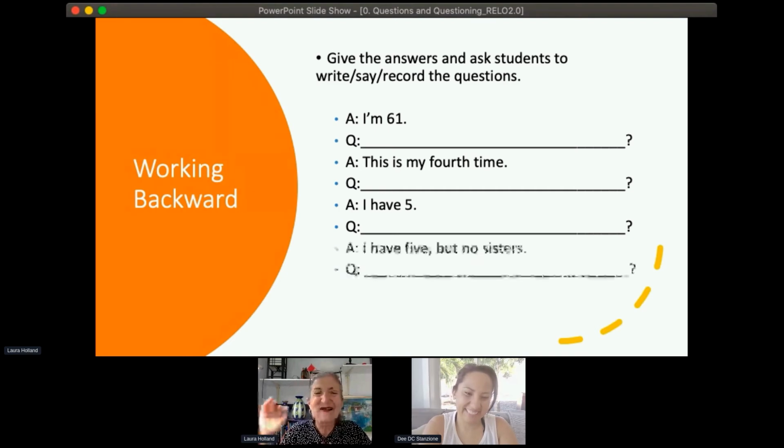Exactly. Now, how about this? I just gave it away. I have 5, but no sisters. So this is more limited now. Now what's the question? How many matches did you do so far on Tinder? I don't have any children. How about a question? What's a question for I have 5, but no sisters? This one's a little more limited.